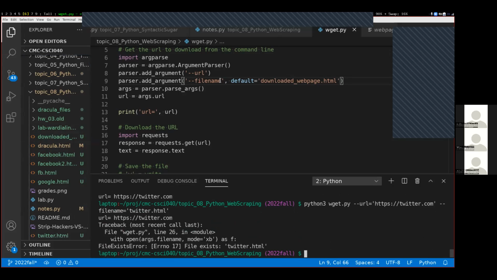So that's one of the tricks with this argument parser that you can use to make your interface a little bit more ergonomic and user-friendly, where you don't have to specify all the different possible options that you might want.